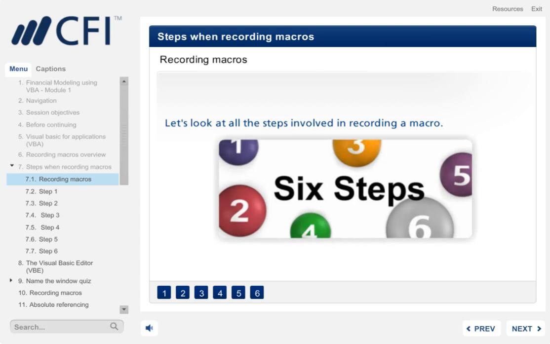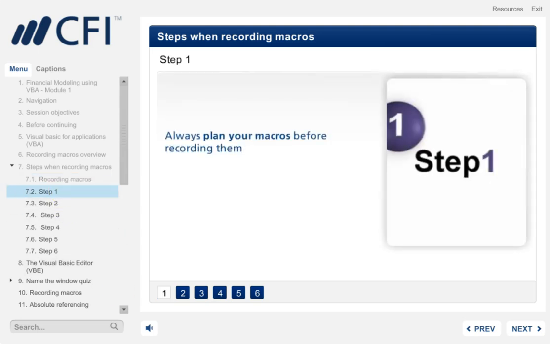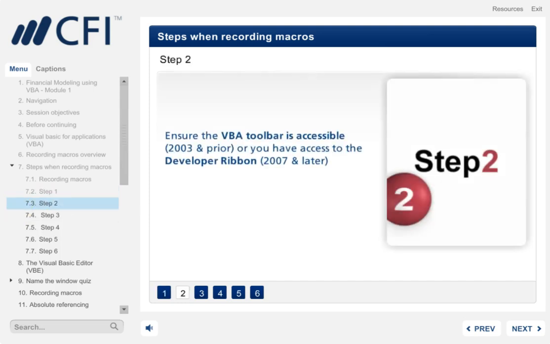Now, let's look at the steps involved in recording a macro. First, before recording the macro, always try and plan your macros before recording them. Secondly, make sure the VBA toolbar is accessible for those with Excel 2003, or that you have access to the Developer tab for those with Excel 2007 and later versions.